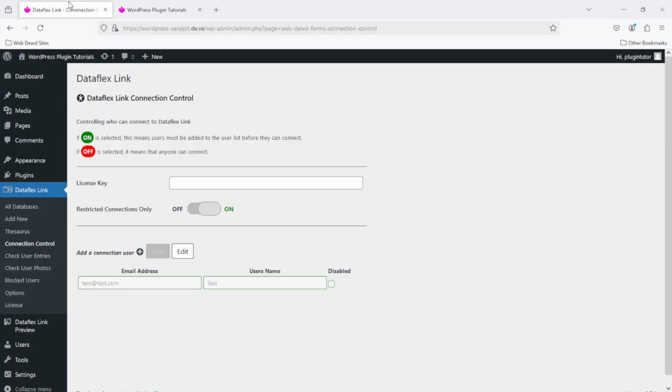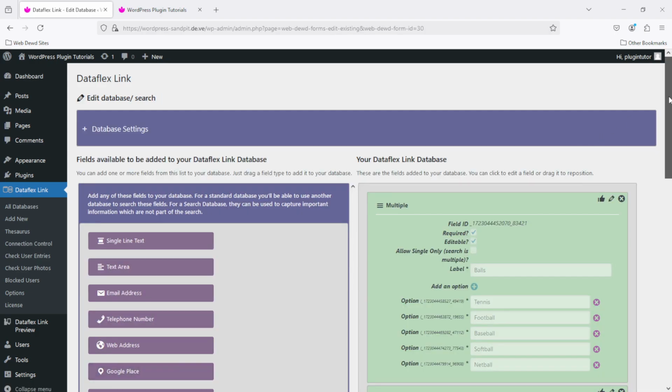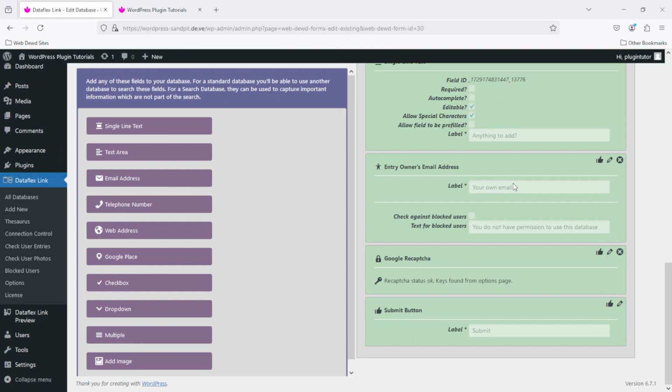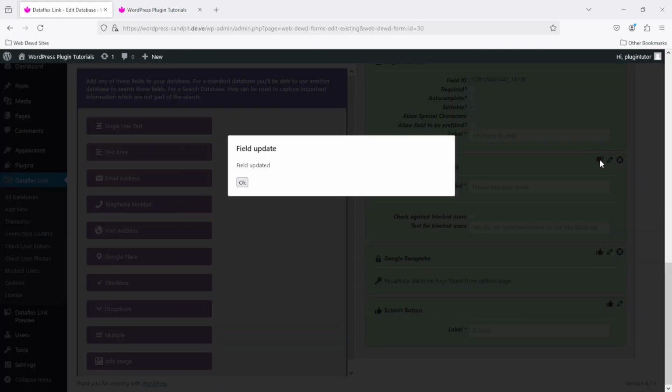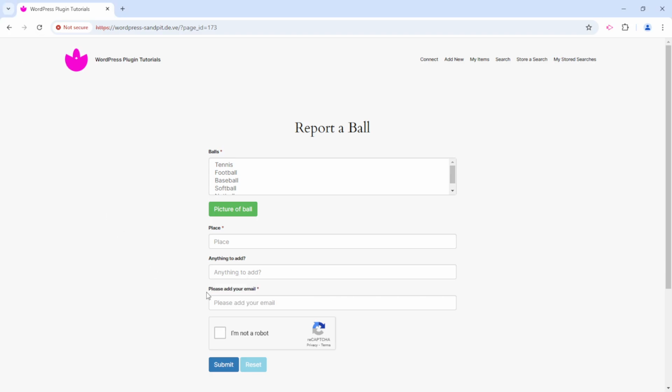So I'm going to change this wording here. So let's go to our database. It's number 30. And we're going to change the wording of this entry and email address to say please add your email. And we'll tick that. So let's go back to our other browser and refresh. And we can see this has been added. So I'm going to be a guy called John who's just reporting a ball. He's going to report a baseball, and he's going to report it in Cornwall.